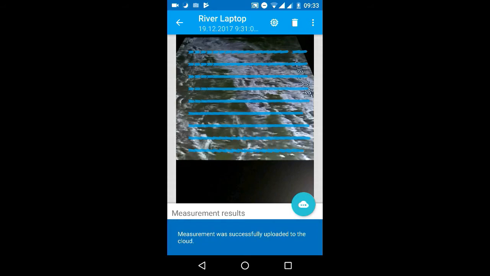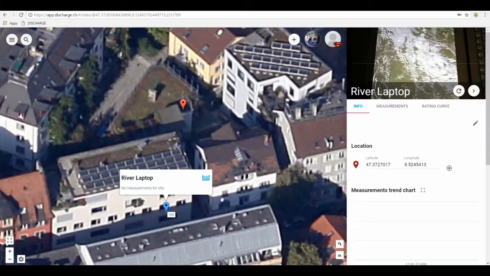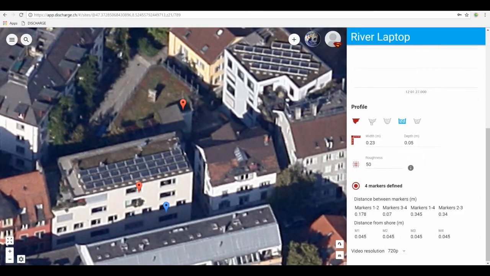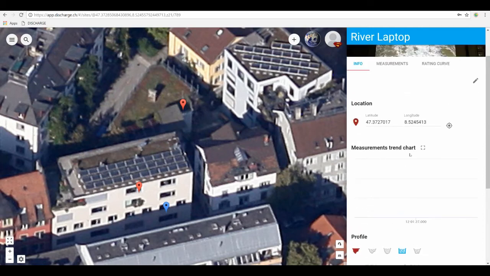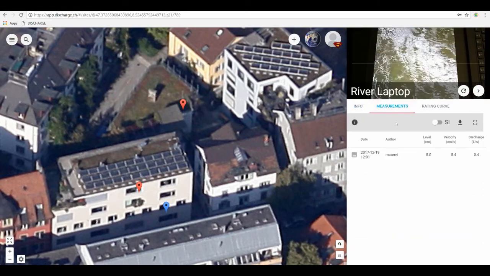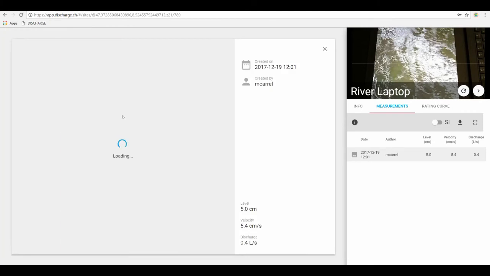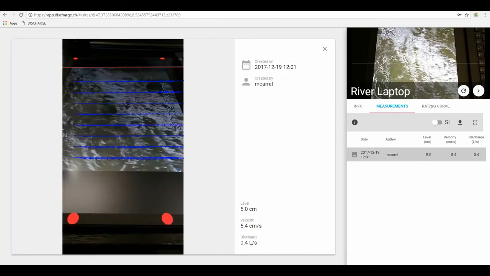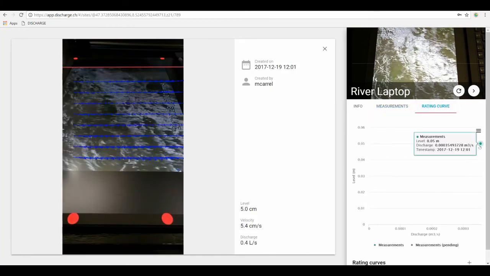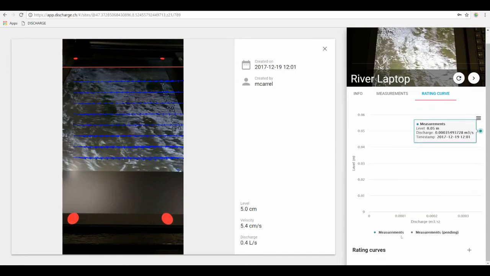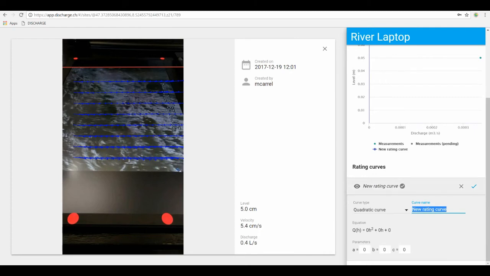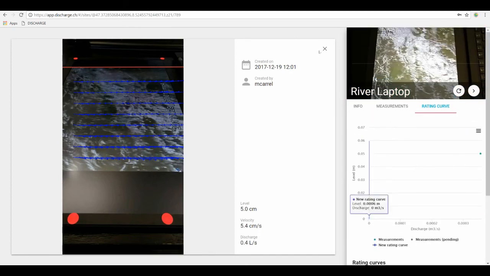You can then access the measurement obtained from the Discharge.ch website. This website is a platform allowing you to visualize, manage, and edit the measurements performed on the field. For instance, you can change the profile you are using, see the rating curve formed by your experimental data, and compare it with a theoretical one. Additionally, you can also export the data for further uses.